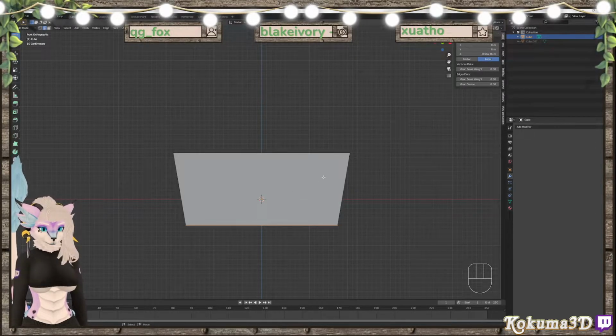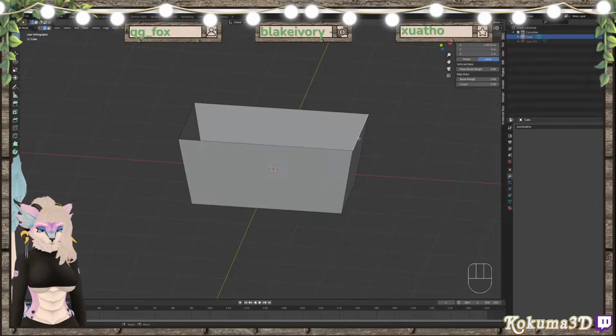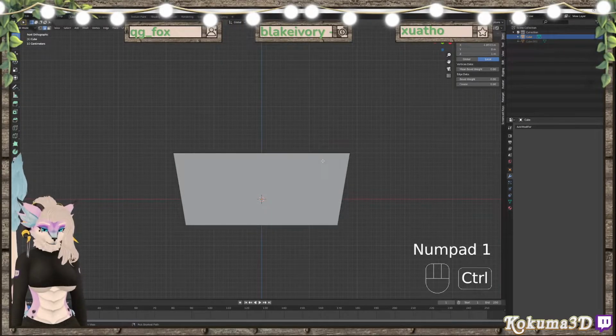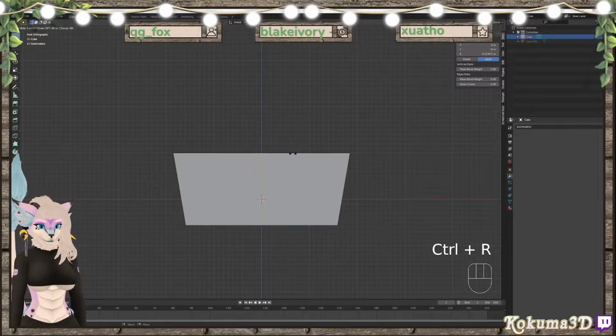So let's go ahead and re-add a face here. And from a front view, let's cut our chest in half, so whatever we're doing on one side works on the other. So I did Control R, clicked, and then right clicked.